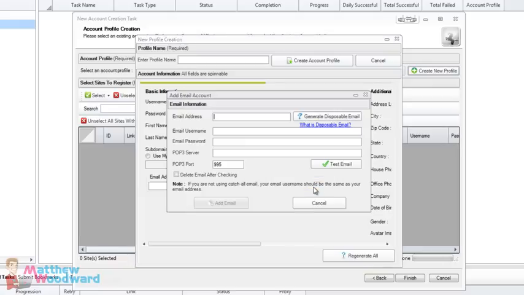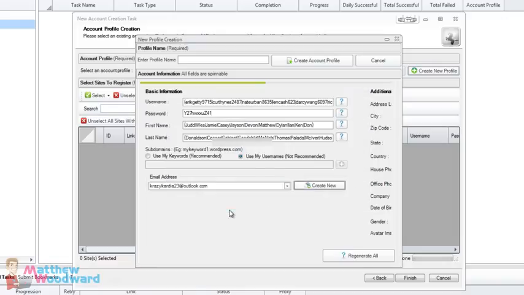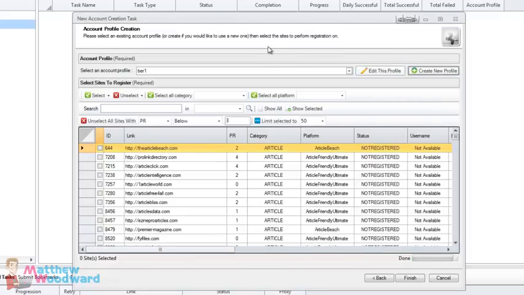So click on create new, paste the email address there, the username, the password, and the server, and test the email. You always want to make sure that you test the email and it's successfully logging in. Okay, add email, and let's just give it a name. I'm just going to call it Tier 1, create account profile.